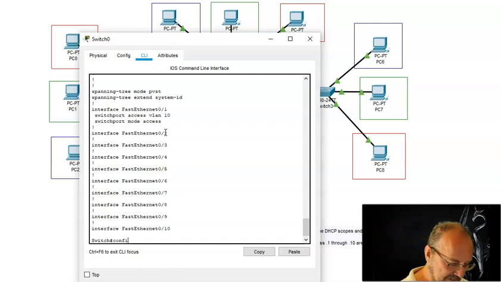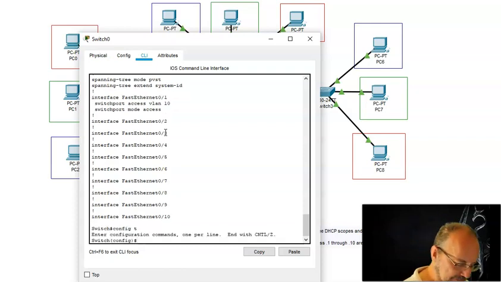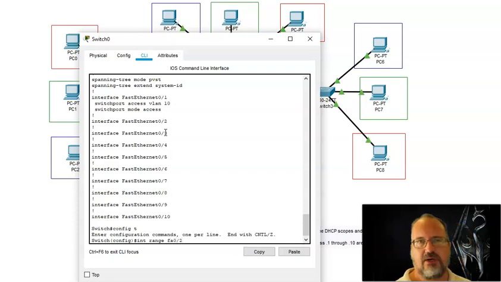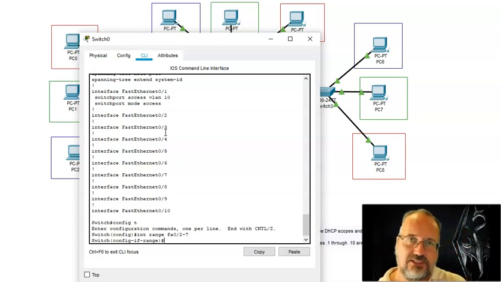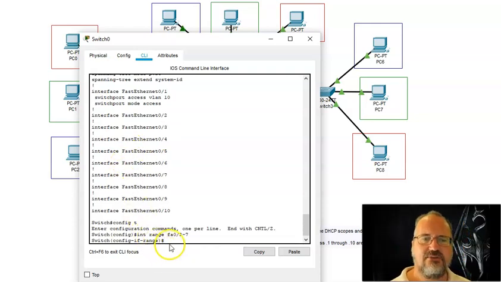So let's config t, and we'll do int range FA0/2, because we've already done one. And let's just go to, let's see, 24 ports divided by 3. Let's do 7. Right? So now notice int range FA0/2 to 7. It's saying, hey, you're now configuring an entire range. I'm configuring all those interfaces, 2 through 7, to do whatever I'm going to tell it to do.